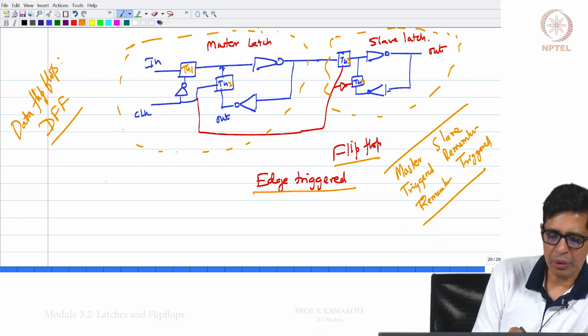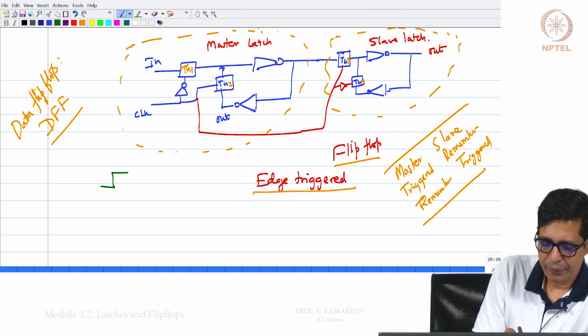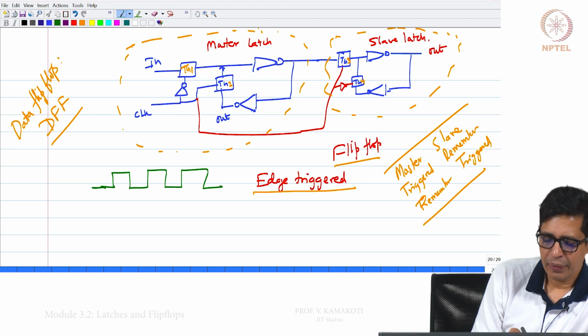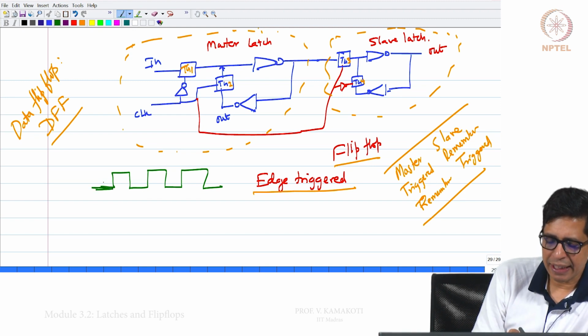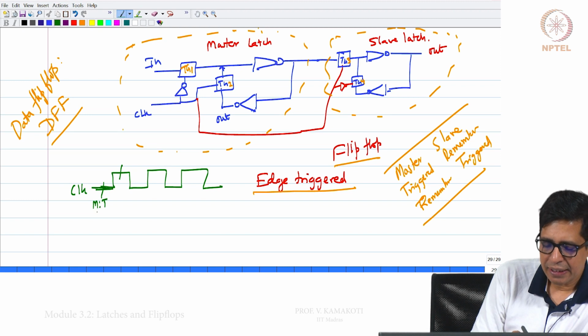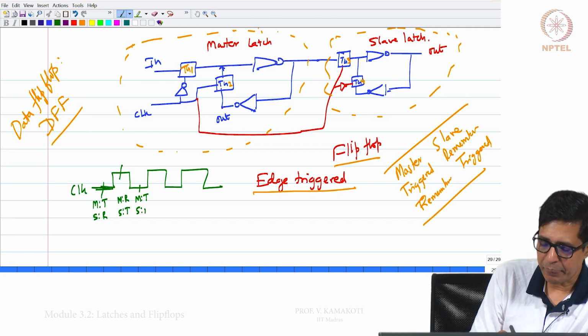Now, this is the clock pulse. Let us mark this area, this is the 0 of the clock. When the clock is 0, the master is triggered and the slave is remembering. At the 1 of the clock, the master is remembering and the slave is triggered. Again at the 0 of the clock, the master is triggered while the slave is remembering, and so on.